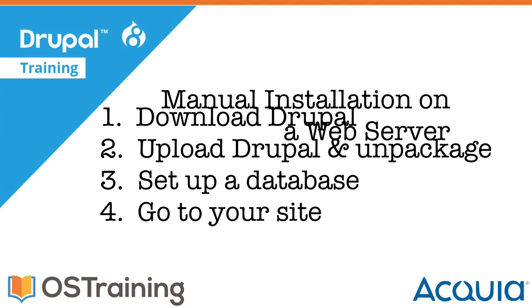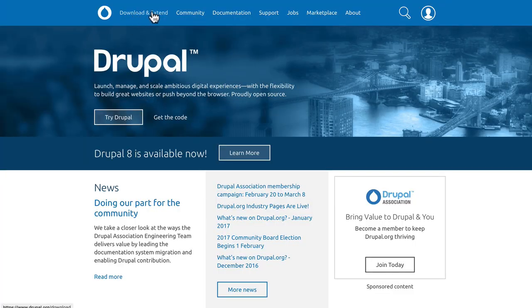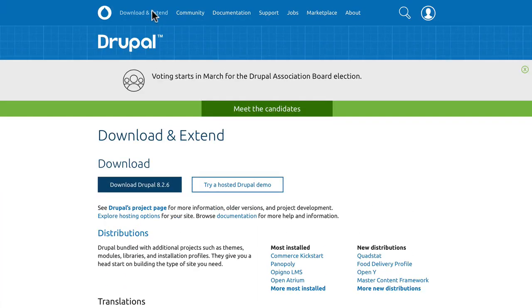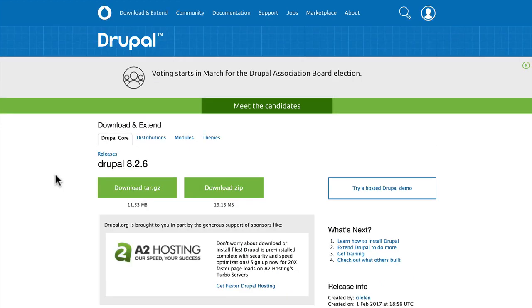I'm going to head over to drupal.org and click Download and Extend. This will always take you to the latest version of Drupal. Click Download Drupal. Your version may change depending on when you take this class. You can download the tar or the zip file, whichever one you prefer.